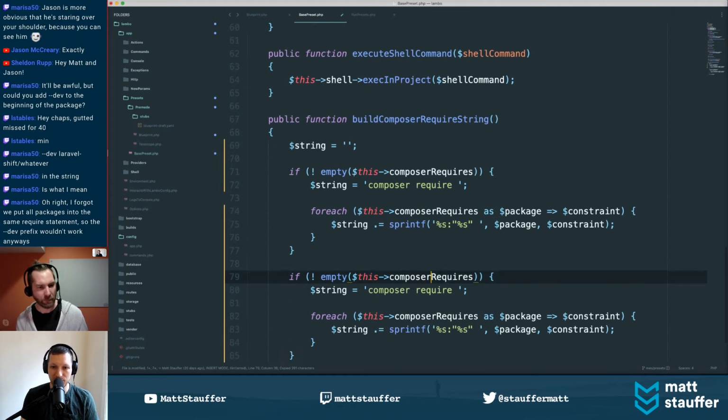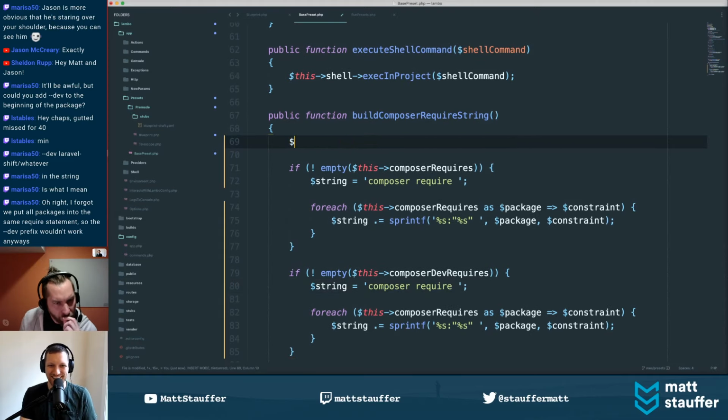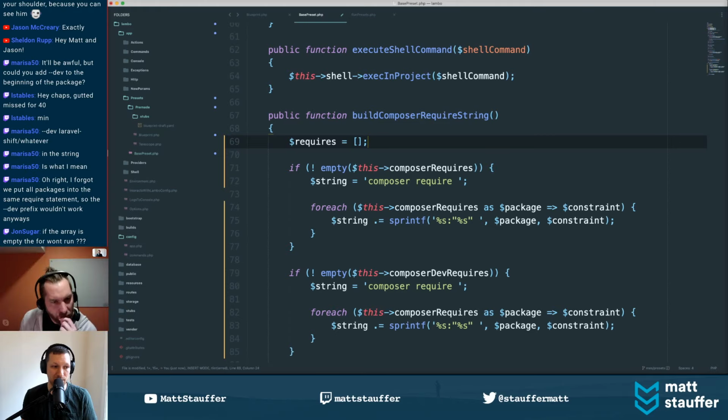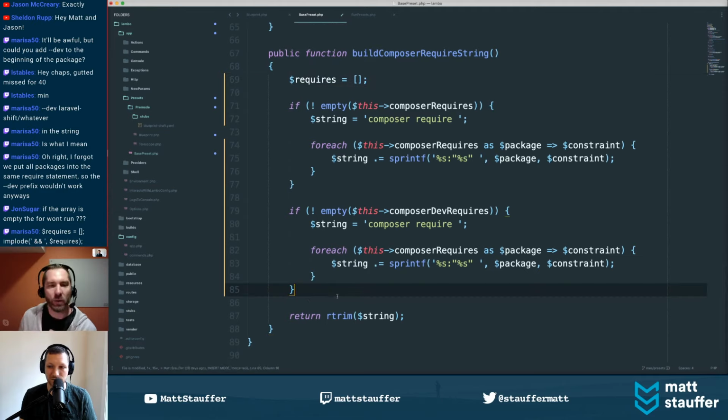And then composer dev requires, and then we have to figure out how to join them too. Just concatenate them. Yeah, but the first one might not have anything, and so you don't want to add an ampersand if there's nothing coming after the ampersand, and you don't want an ampersand if there's nothing coming before it, right? Oh, you have a single composer require statement. It's a single string. I got you.